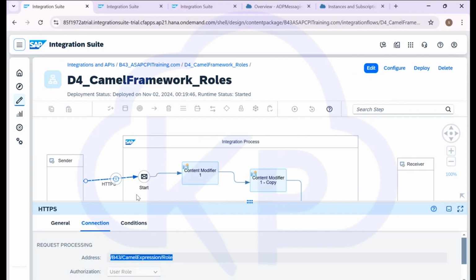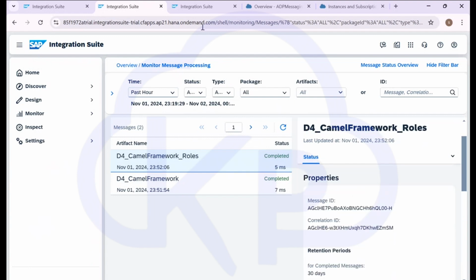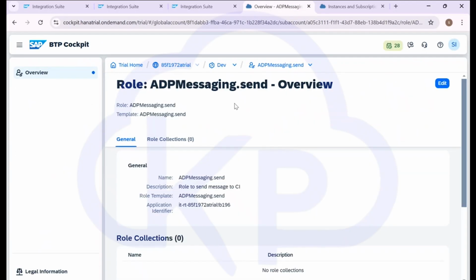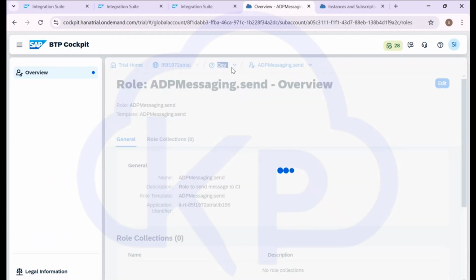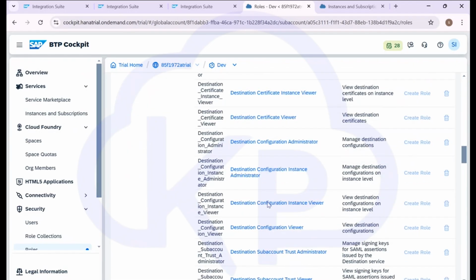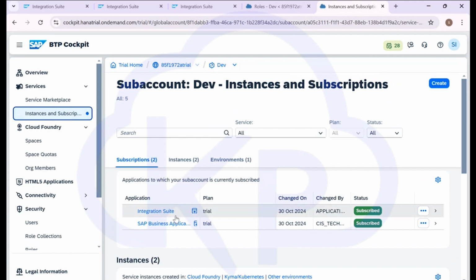What we have to do now, since we have created this role in the previous step, here we have created this role. Okay, and this role is already registered in the cockpit as well. This role is also available in the cockpit. Here we can see our role is available just at the end, ADP messaging send.